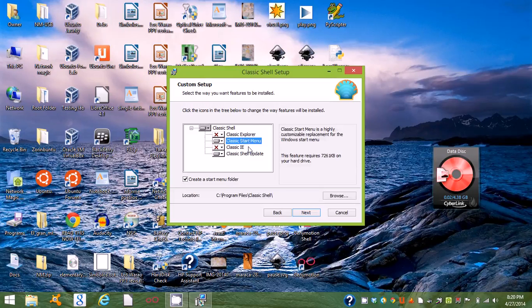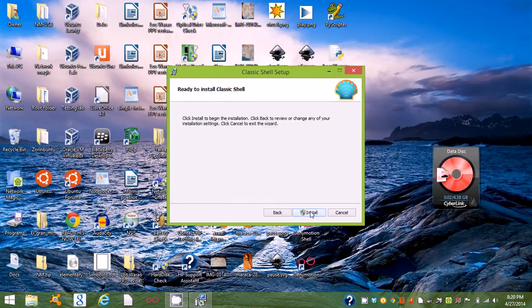If the start menu is to make it the old start menu, I always recommend to leave this on, no matter what other ones you have checked or not. I recommend this one to be checked, because it checks for new versions of Classic Shell, and if there's a new version, it updates it. So hit next, hit install, and wait for it to install.